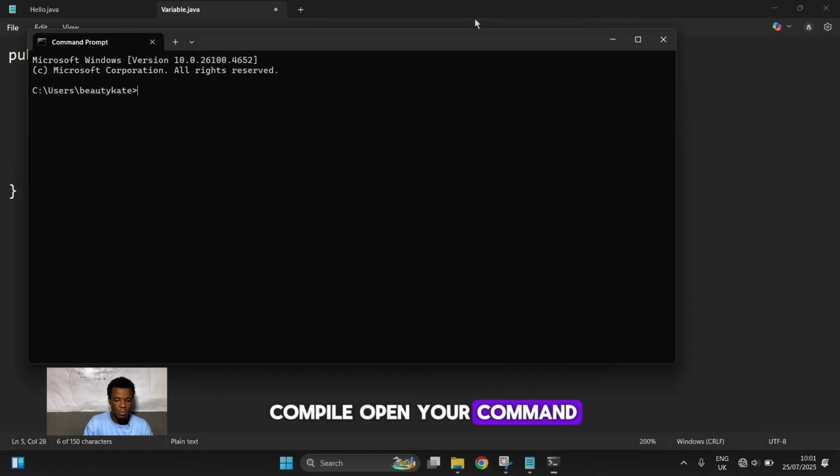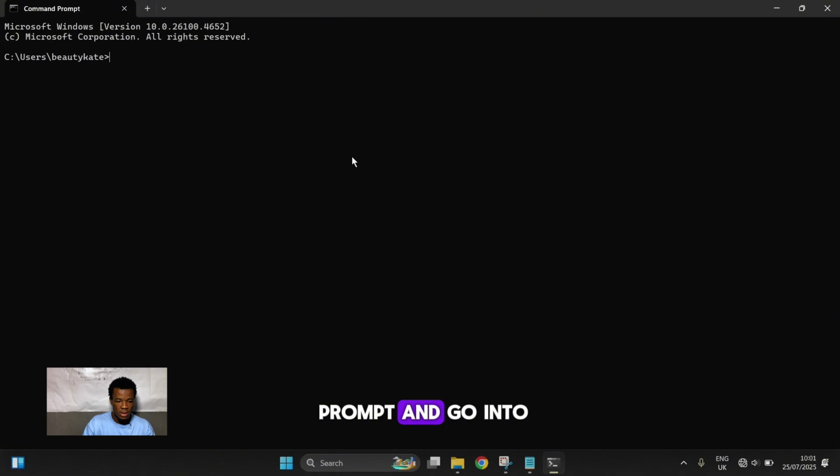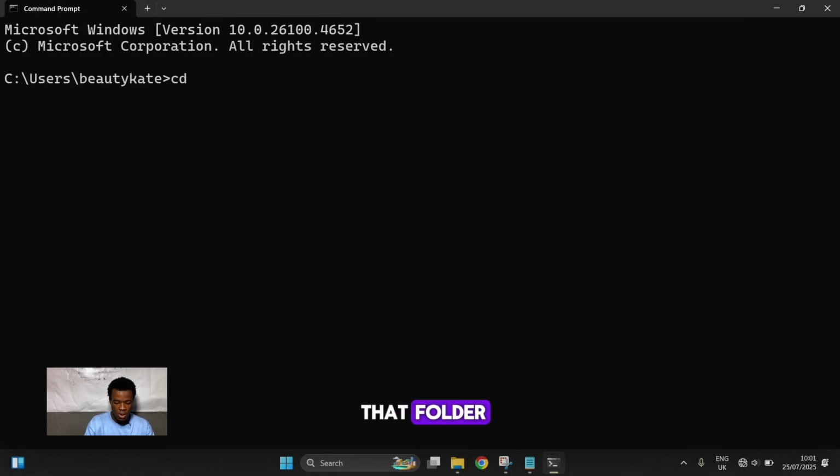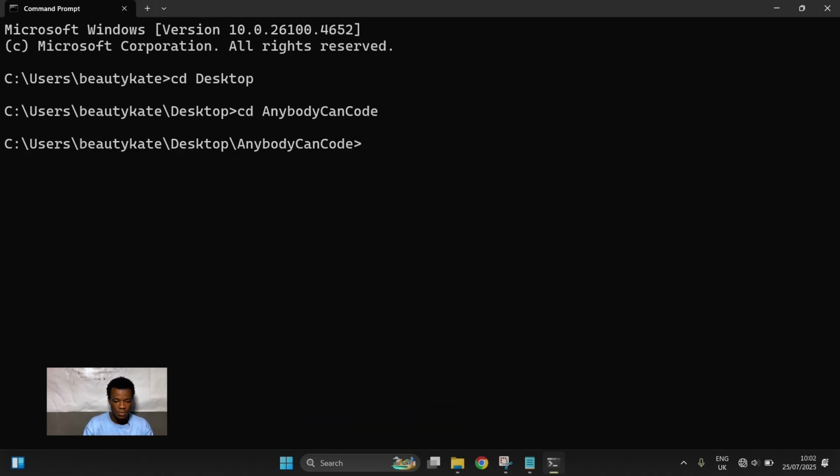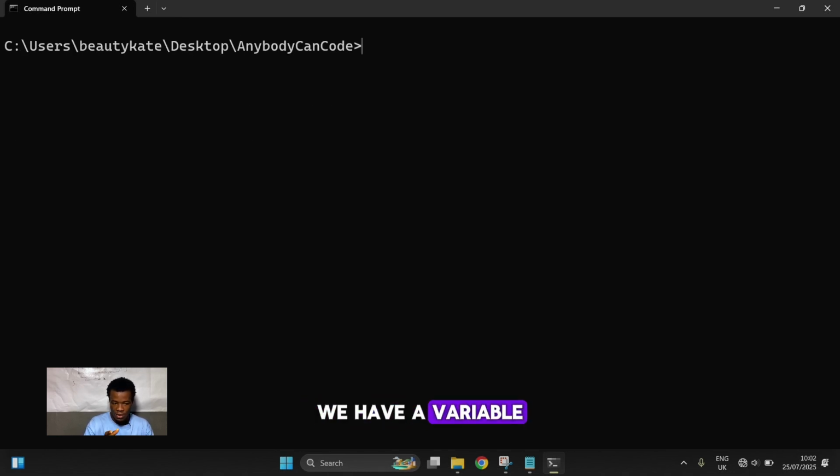Open your command prompt and go into that folder. This cd is called change directory, into the folder, cd into anybody can code, which is the folder on our desktop. So inside this folder is where we are going to run the code. We have our variable.java there. So you use the command called javac.